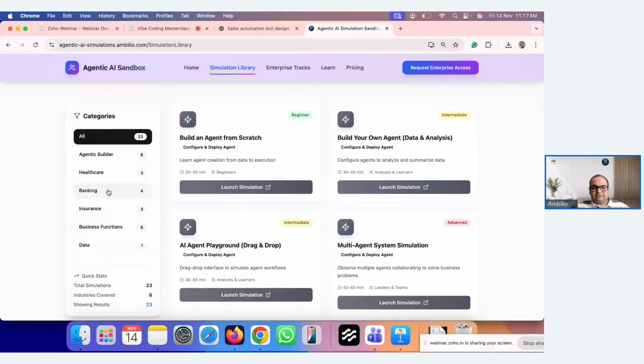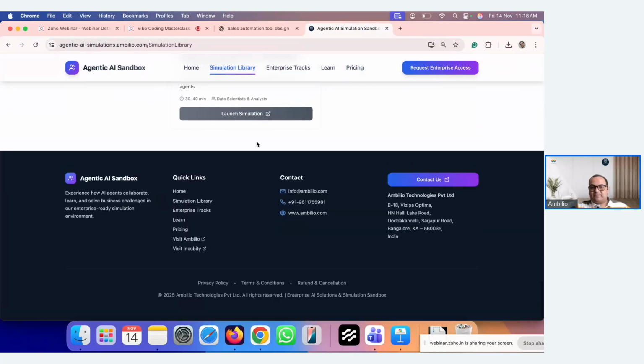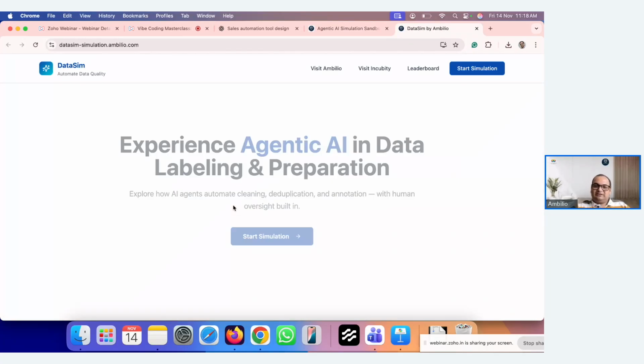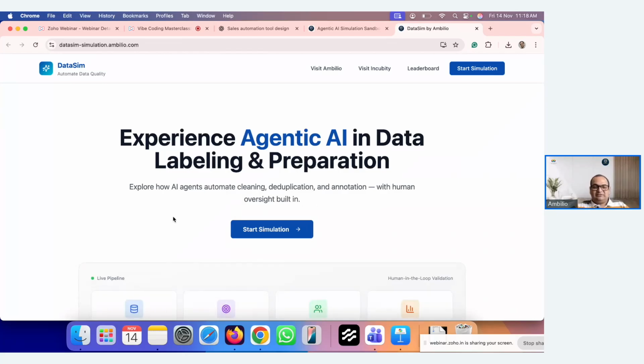For example, let's see this one. This is a builder thing. Initially it was built in base 44 only. The prototype was built, then the developers extended it to the full place. Still, it is under development. It's not completely built up. So this is data labeling and data processing.